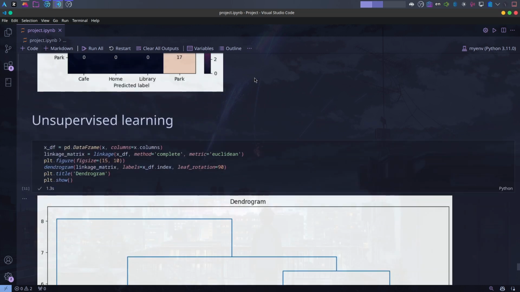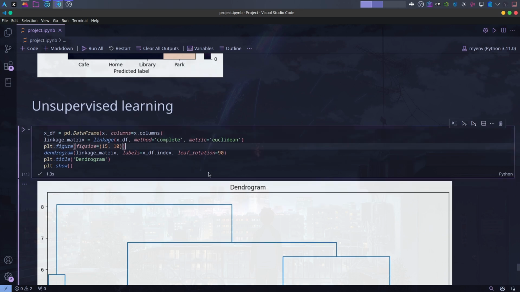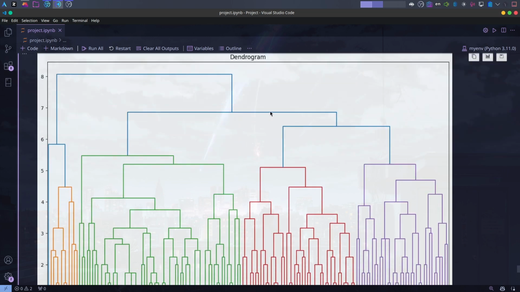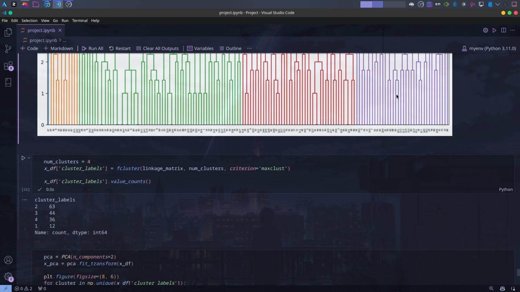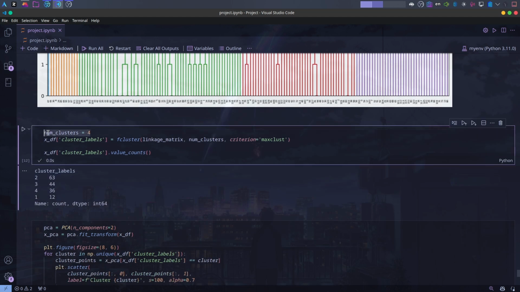And here we did unsupervised learning using hierarchical clustering. We chose our linkage method to be the complete linkage, and here we just plotted our dendrogram, and we chose the number of clusters to be 4 by following the longest vertical line. We made the cut here, so we got 4 clusters, and here we just defined our clusters to be 4 and did the clustering here.